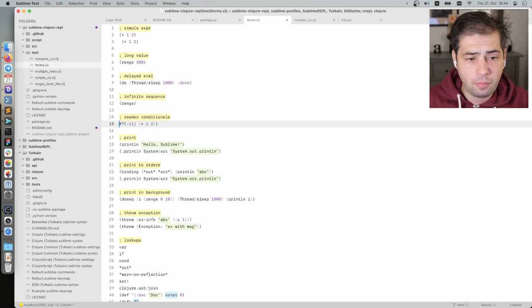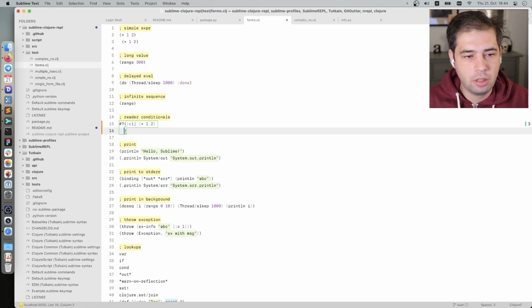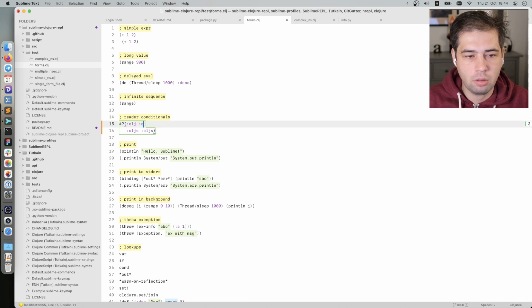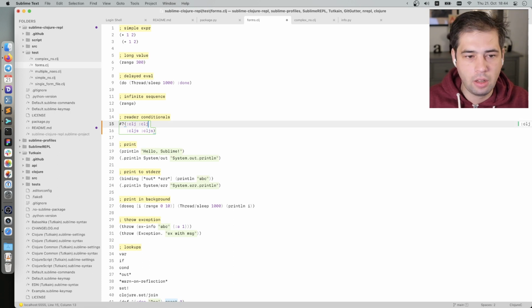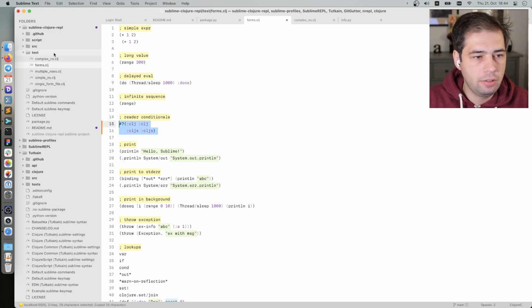And here you see I can actually, am I connected? Yeah. I can evaluate this and I get 3 correctly, right? And maybe I can do CLJS, something like that. Or I can do this, but yeah, I get the CLJ. Okay, so this works.